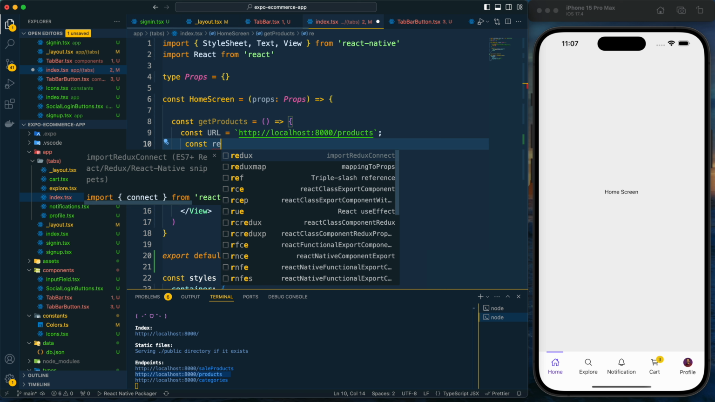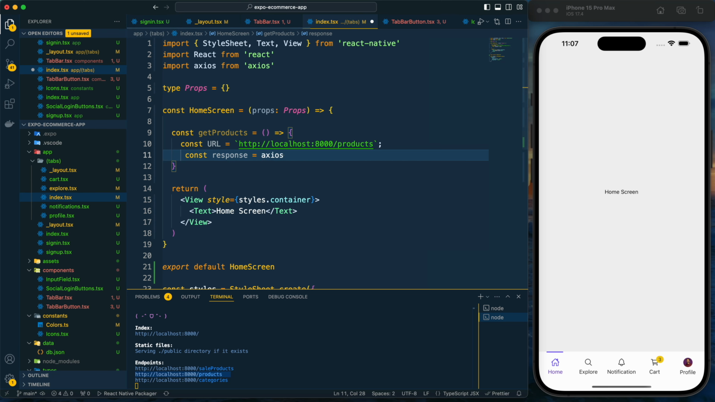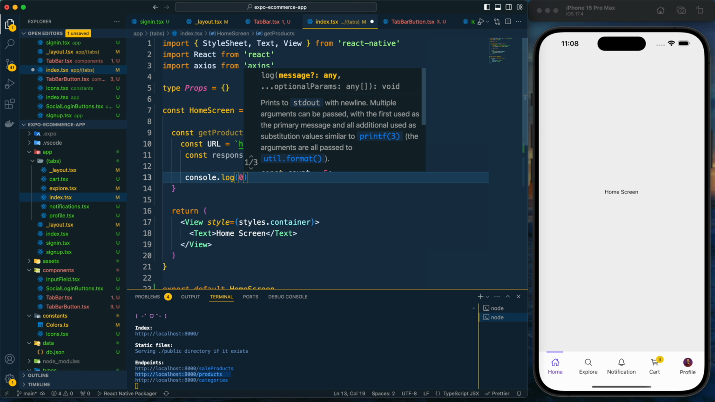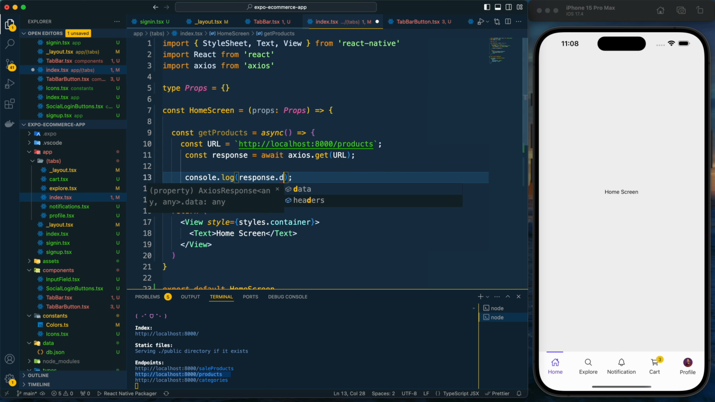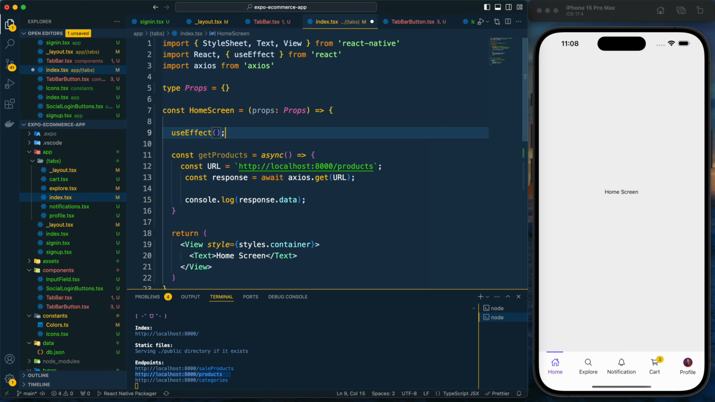URL, and here to get the response I have created this response const, and I can get the response by Axios. So this Axios needs to be imported, then axios.get, and here we need to pass the URL and we need to provide the await keyword for it. So this function needs to be an async function, then only we can use the await, and then let's output the response in the console log. So it will be response.data, and here let me call it in the useEffect hook.